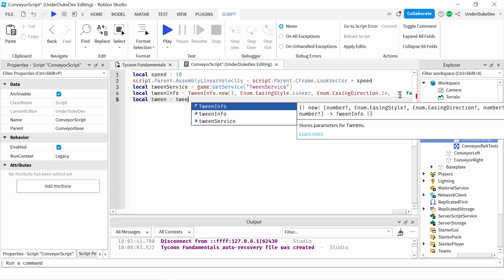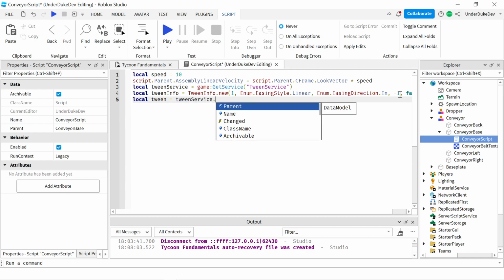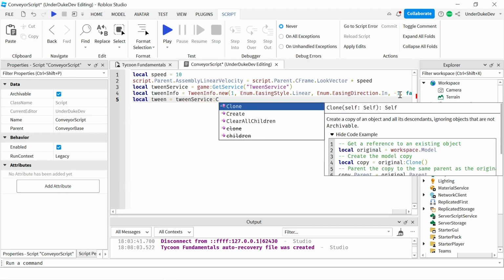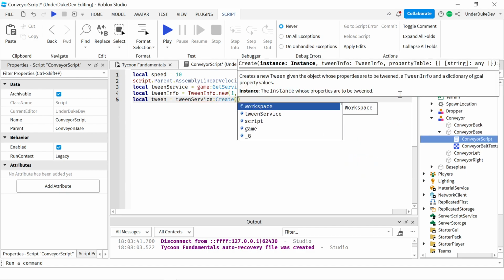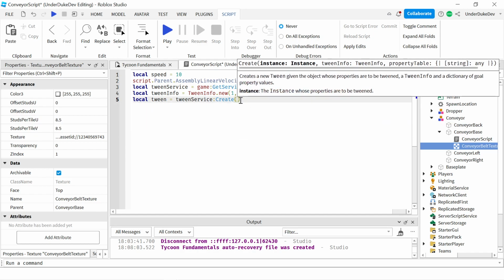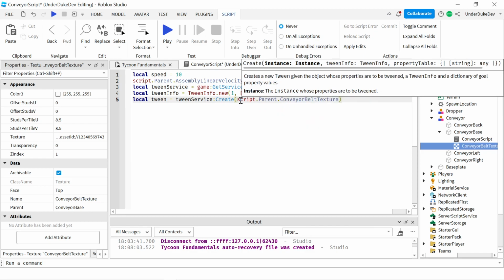So tween equals TweenService, not TweenInfo. Do not do TweenInfo. TweenService:Create. Sorry. Completely forgot the syntax for a second. And now the instance. So the instance is basically the thing you want to change, the part you want to change. We want to change the texture. So we're going to do script.Parent.ConveyorBeltTexture. That's fine. Then it's going to ask for the tween info. We just did that. Basically, we just reference this.